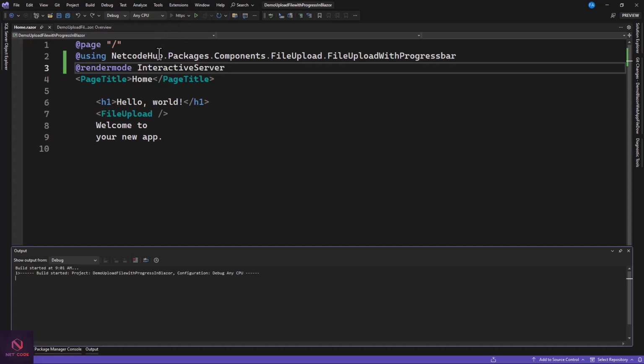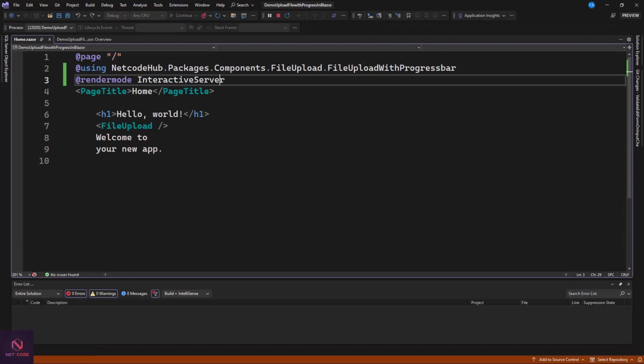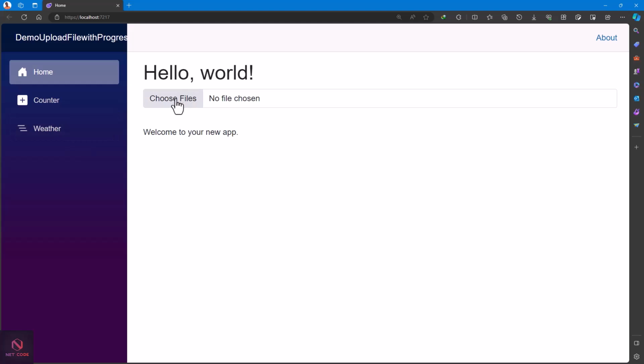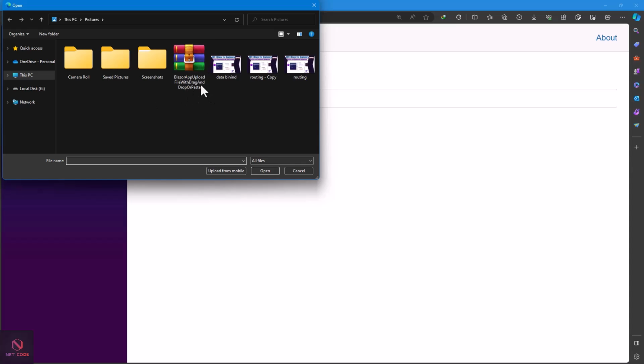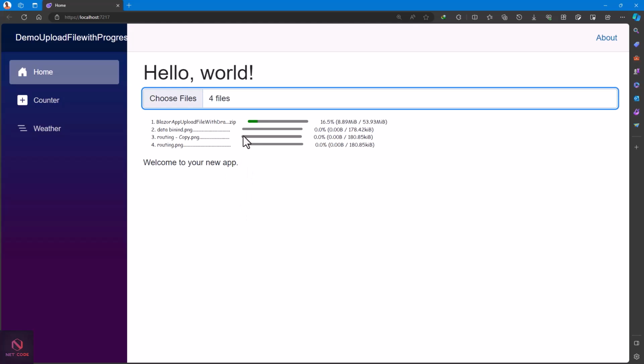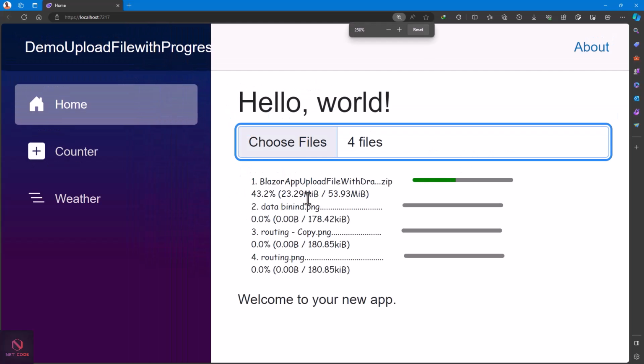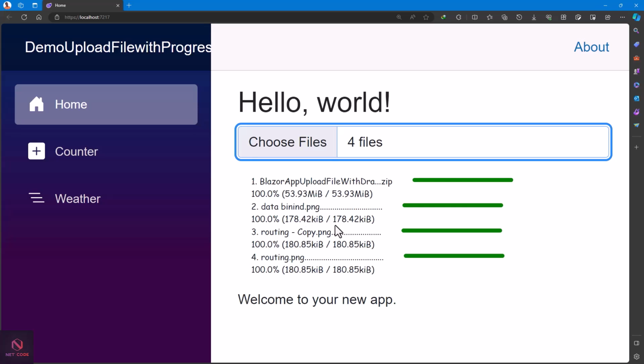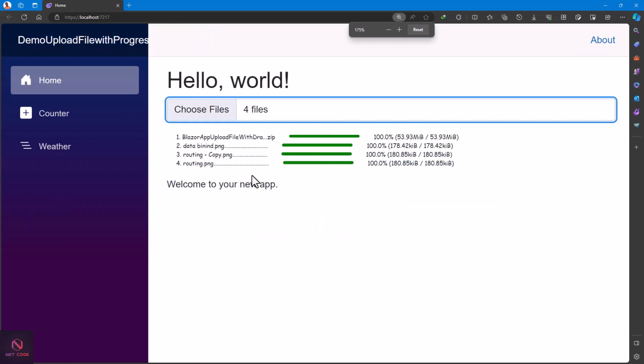Let's run this application and check it out. So the app is ready. I'm going to click on this to choose files. I have these files in here: a zip file and these three images. I'm going to select all, because this supports multiple files. Click on open and check it out. You can see that we have the progress bar. If I zoom in, you can see the progress bar is loading from this up to the total size, and that is the stage of the file being loaded. So this looks good, doesn't it?